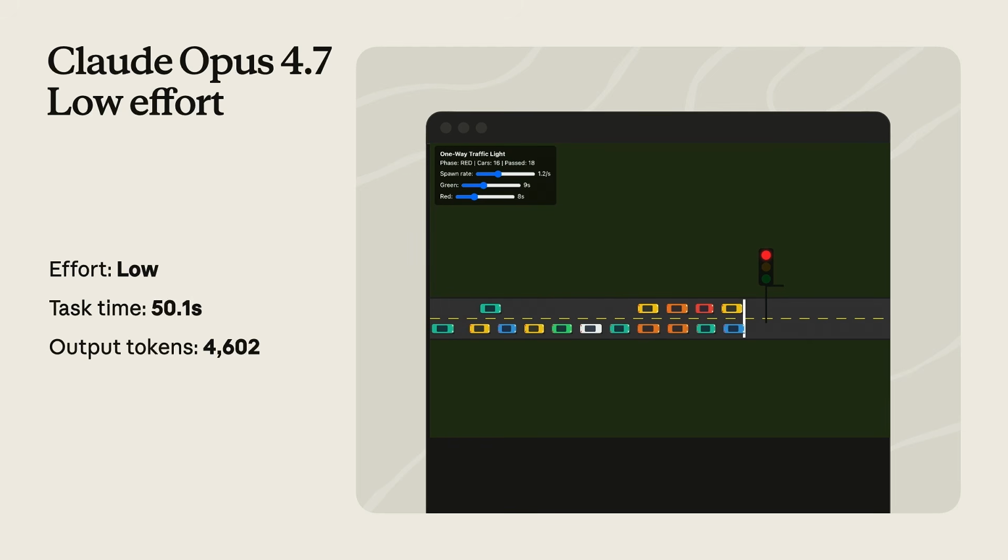So the first result we have here is Opus 4.7 running on low effort. You can see in the simulation, it took about 50 seconds to produce a result for us and worked for about 4,600 output tokens. And I'd say it accomplished something that was fairly reasonable. We do, in fact, have cars going down a one-way street. They are stopping at the traffic light. But overall, it's a pretty basic simulation.